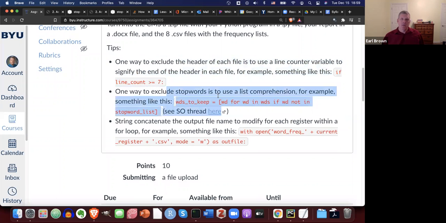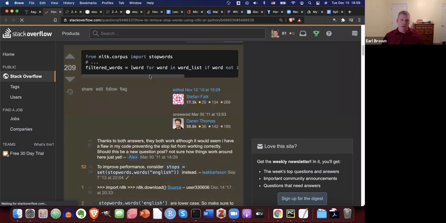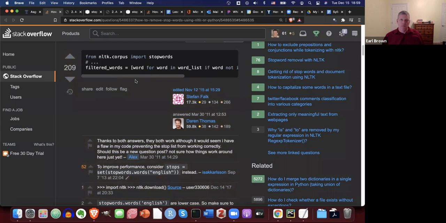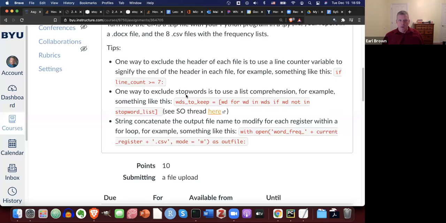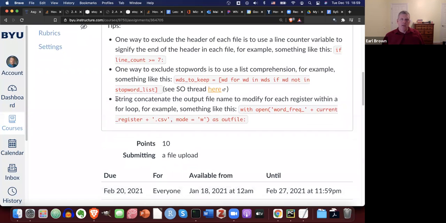And then here's how you can exclude the stop words. Once you have a list of stop words in a Python list, you can run this little bit of code here, this list comprehension code, to do that. And there's a Stack Overflow thread that does what I show you, very similar to it. And then it would probably be a good idea to string concatenate the output file name to modify it for each register within a for loop. For example, you could just concatenate the current register into the out file name as you're going through the registers.